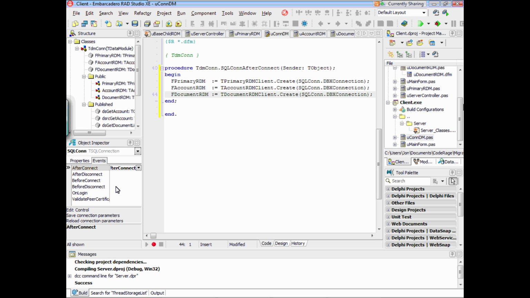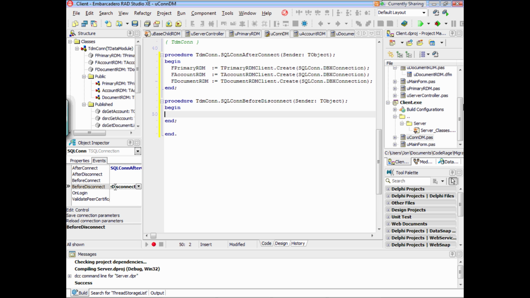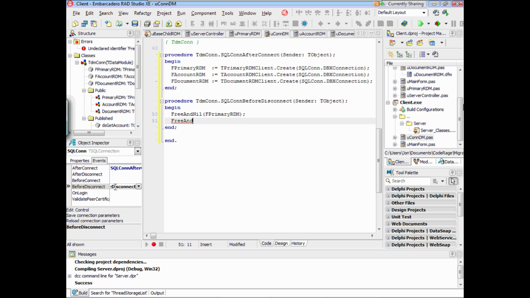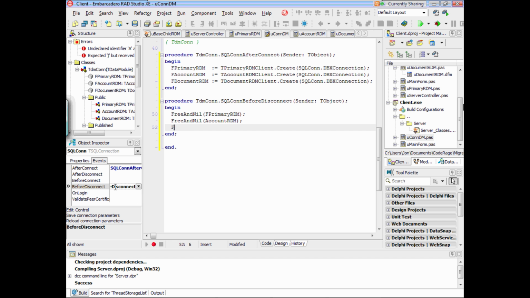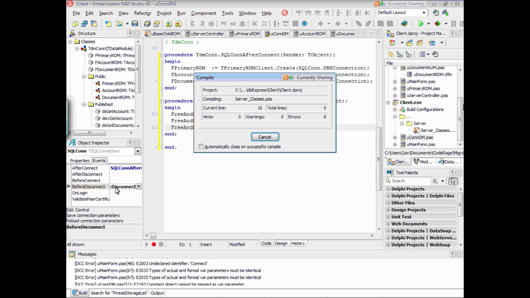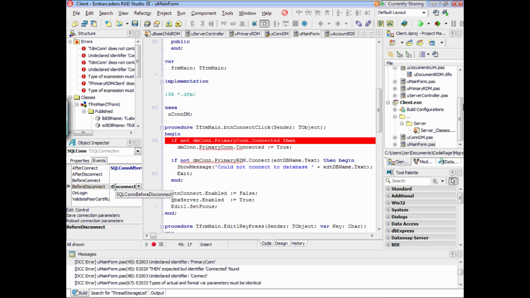And then in my before disconnect, I'm just going to free those so that I know I can't use them anymore. I would be checking appropriately if they were created in a full client application. Okay, the data module's finished.